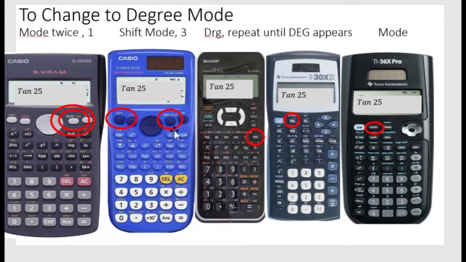The rest of them are pretty simple. They all have a button that has DRG. It's quite often at the top or on the right-hand side. Just keep pressing it. As you press it each time, it will switch modes. There's 3 different ones, so just keep pressing until you see DEG at the top of your screen.